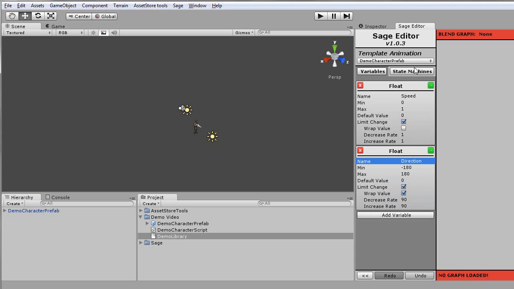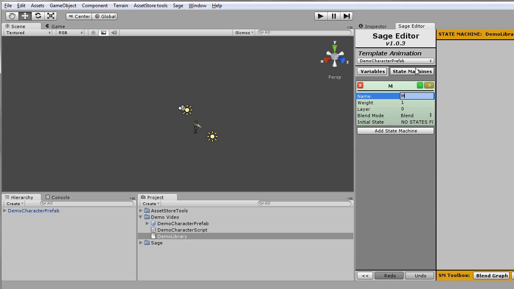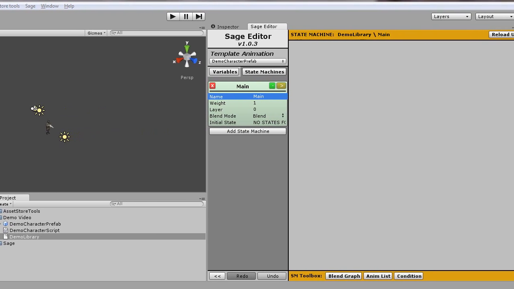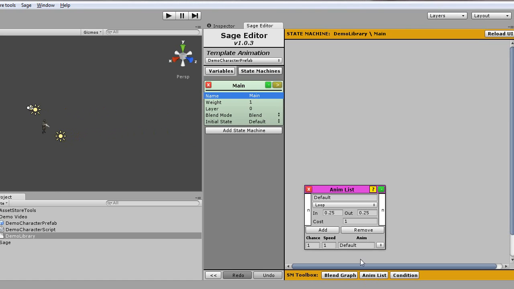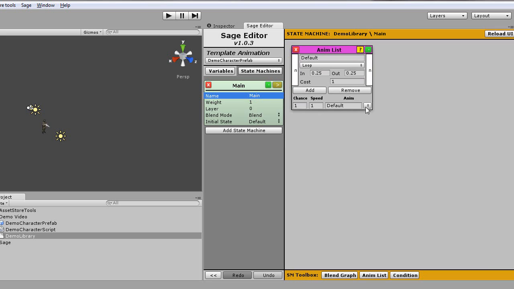Next, I'll create our main state machine and rename it main. And I'll leave the rest of the defaults alone. Next, I'll go ahead and add the states that my state machine will contain. First, I'll go ahead and scroll over here. In this case, it'll just be idle and move. First, I will create the idle state as an anim list node, as it will only be playing one animation. I will configure the node to use the idle animation. And I'll collapse it so that it takes up less room in the graph.